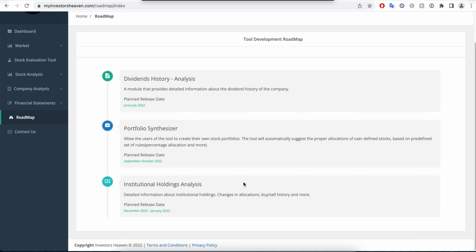And the third one is institutional holdings analysis, because I like taking a look at what the institutions are holding. So I'm going to have some detailed information about what they are holding, and what they are releasing, selling, or buying. And again, I think this is going to be a very interesting module.